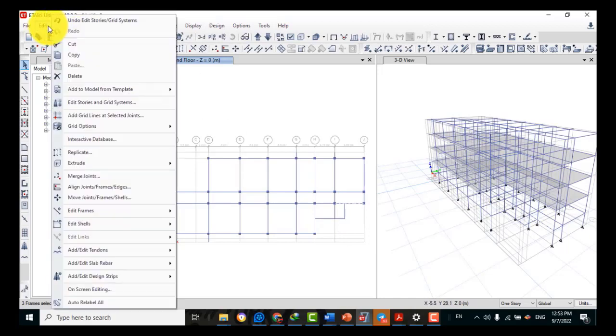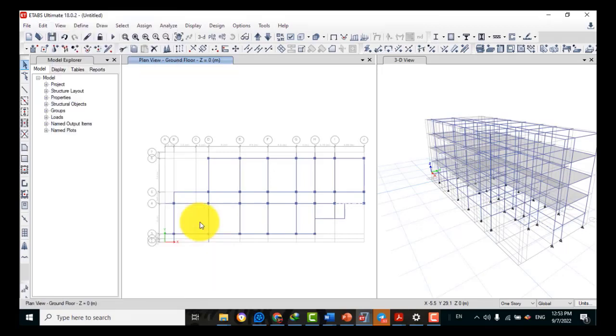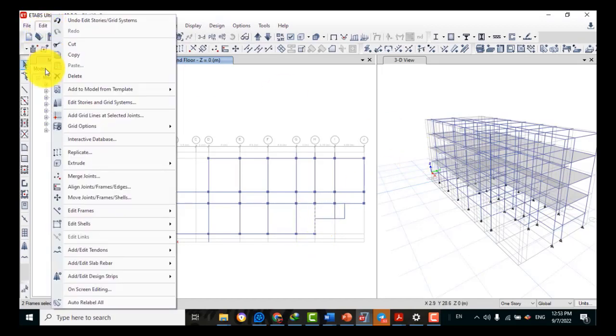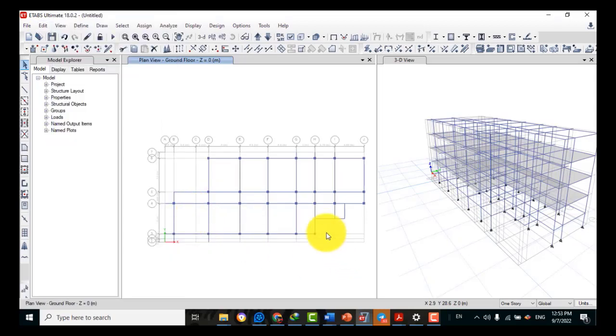Select diagonal, go to edit, join frames. Okay, here we have also two beams. Let us join them, edit, join. Okay. Now we have completed the modeling of the structure.